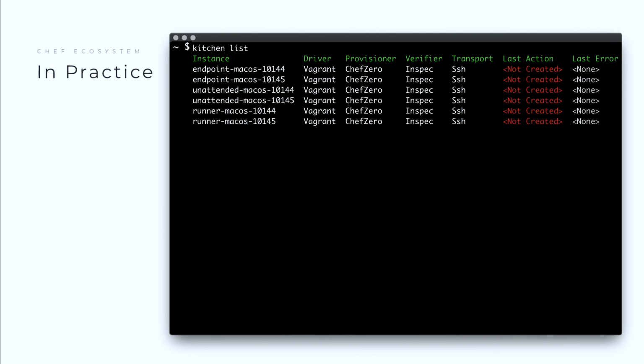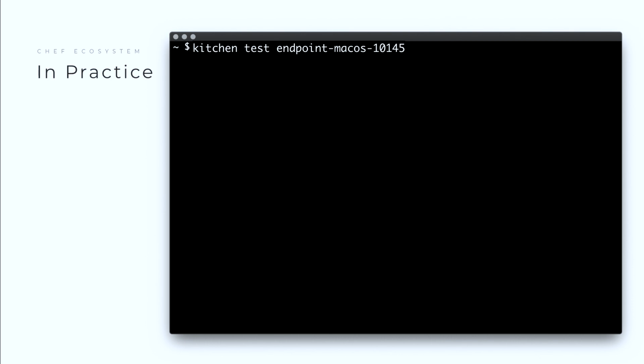So in practice, what this could look like is from your command line, you could say kitchen list, and then these are the provisioned available Vagrant boxes that we have. So endpoints, unattended things like Zoom, Zoom displays, things like that, runners, so like maybe a machine that would exist in a CI environment, things like that. And you can actually just invoke these with kitchen test endpoint macOS 10.14.5.